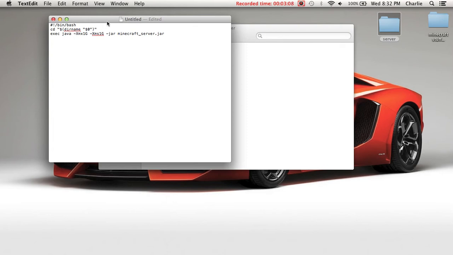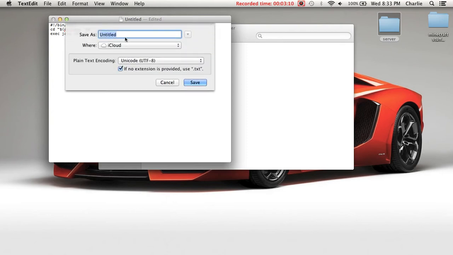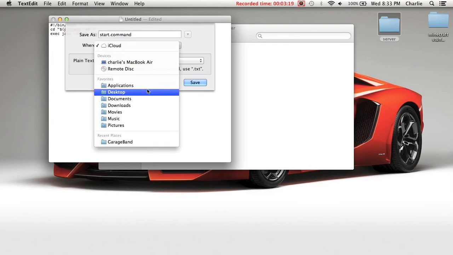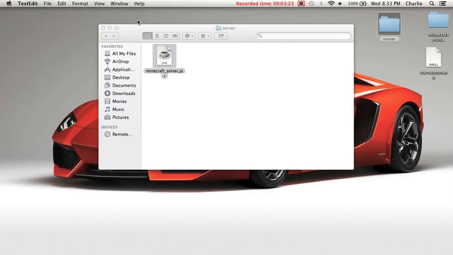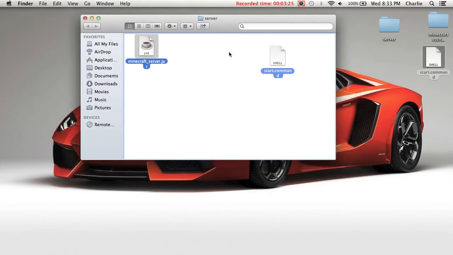Anyways, after that, you're going to save this and just call it start.command. And you're going to make sure you don't save that to iCloud, because that's really irritating. And then save it. And you can close that out and go right here.